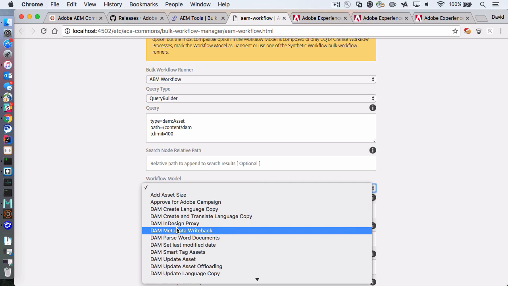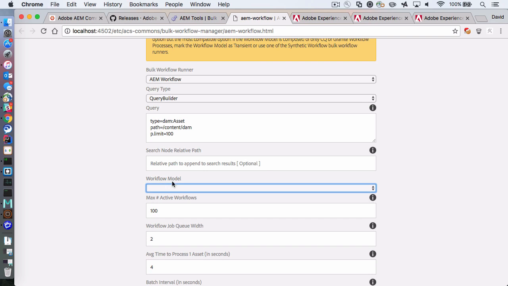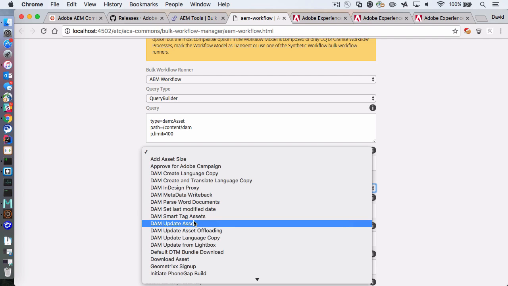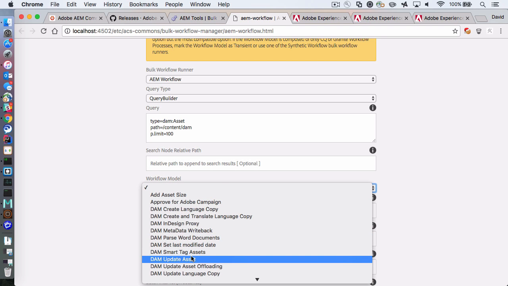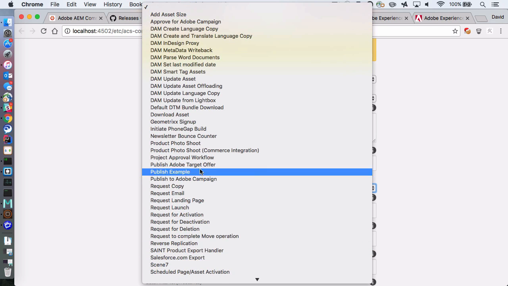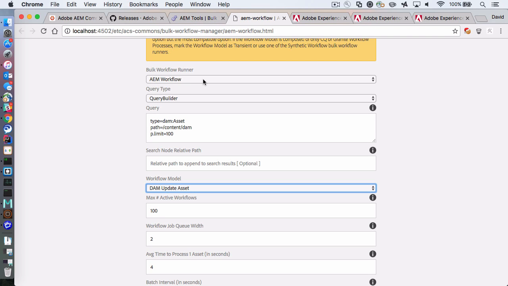The workflow model will list all of the workflow models available in AEM. We'll see a little later on that any transient workflow will actually be marked with transient in this list, so it's very easy for you to see if it's transient or not. But we're going to be picking our DAM update asset workflow. You can pick really any workflow you want, since we're using the AEM workflow runner here. Up to this point, really what we've done is perform a query that collects all of these resources and put them under normal AEM workflow using this workflow model.